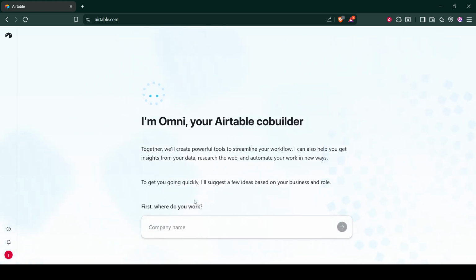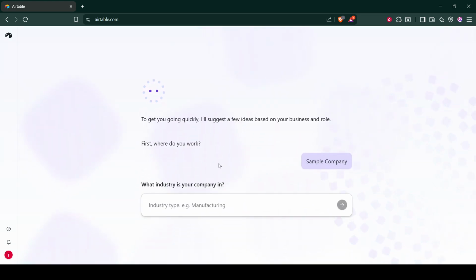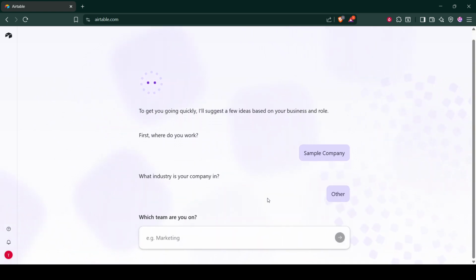Now, if you chose to register via email, keep an eye out for a verification email from Airtable in your inbox. This step is crucial to confirm your email address. Open the email and click on the Verify Email button or link provided. This verification ensures that your email address is correctly linked to your account, helping to secure your account and finalize your registration.